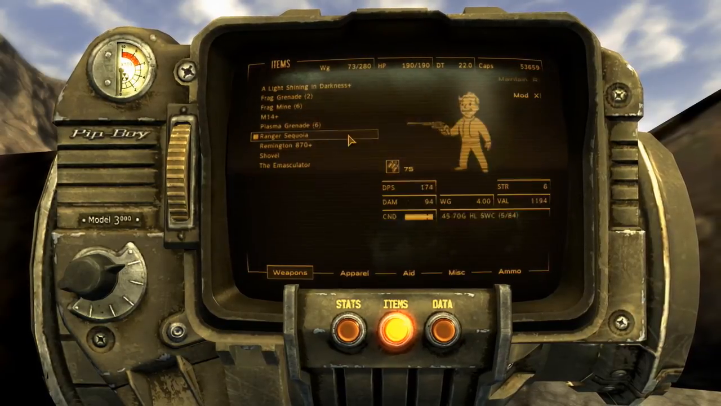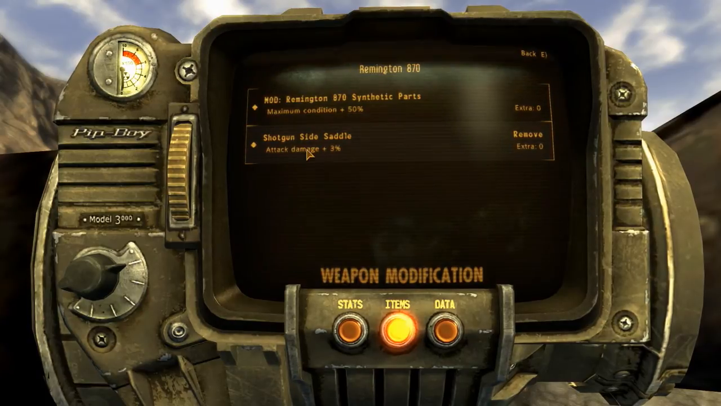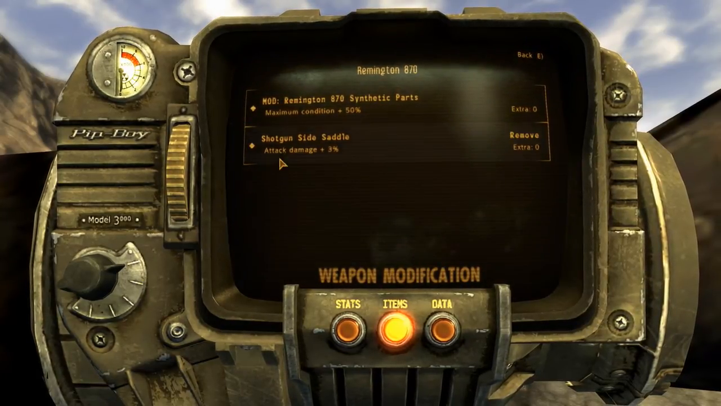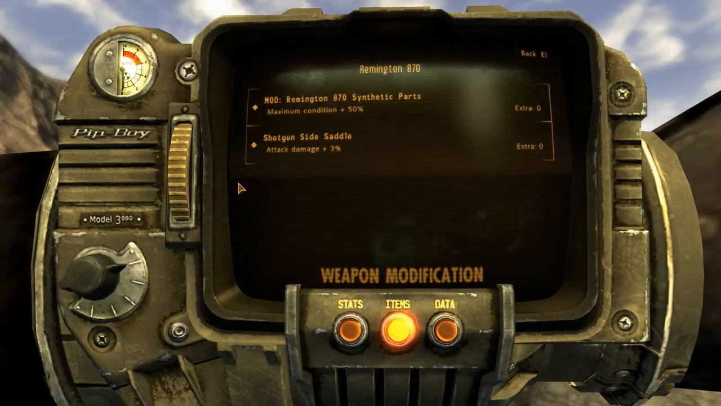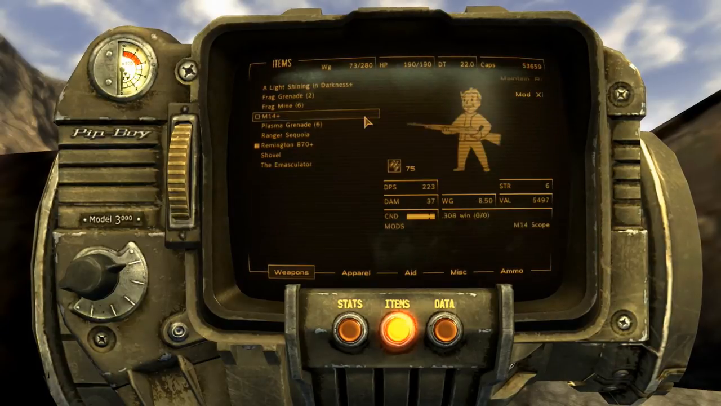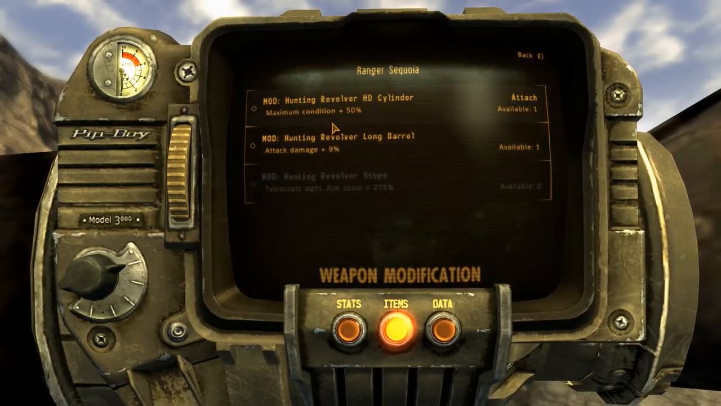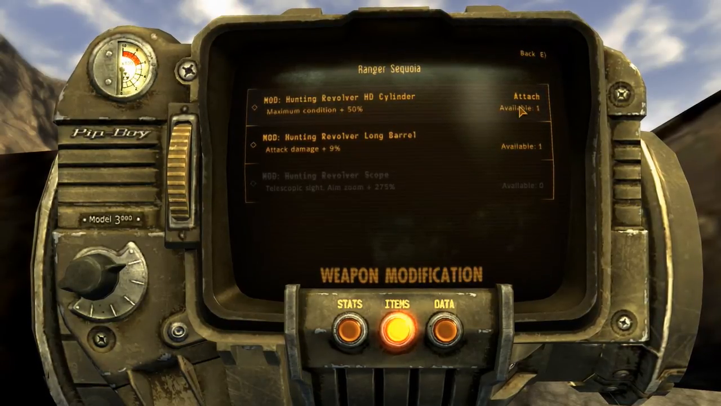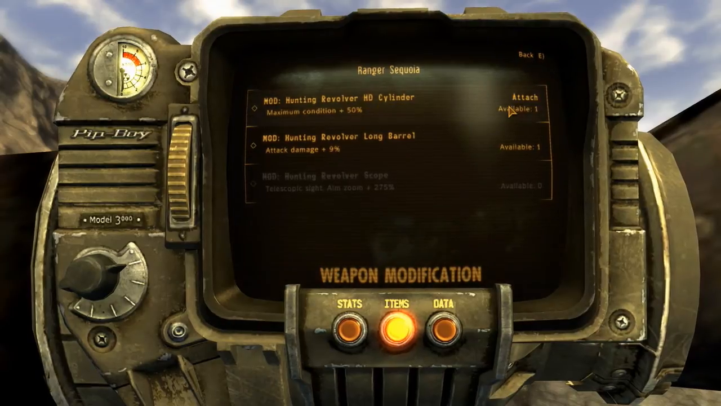Like, let's go back to the Remington 870, and look at that, it only has two available mods. So you can see with a grayed out section, if there was one down here, you can get another mod for it. But let's go back and open the Ranger Sequoia again. And it is as simple as, if you have the mod, you can see over here to attach it. And you can also remove it, just that simple.